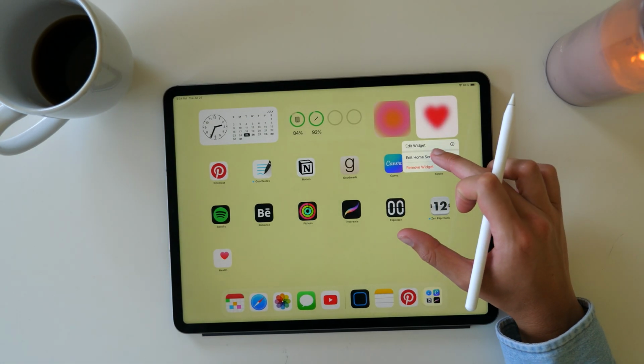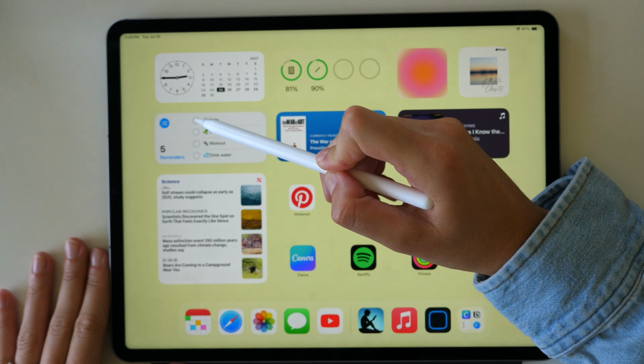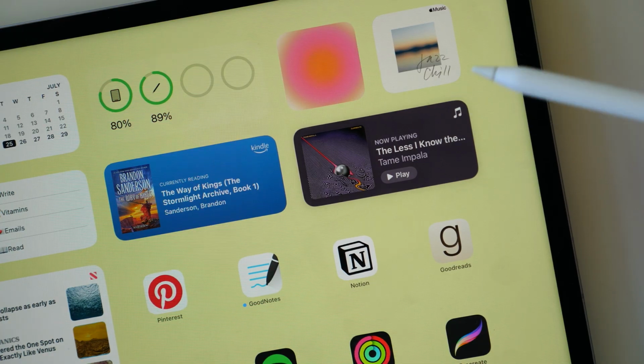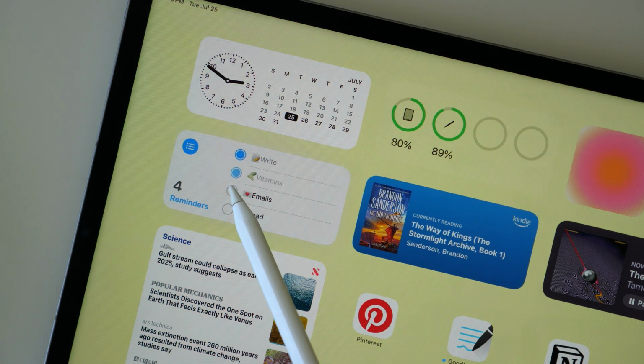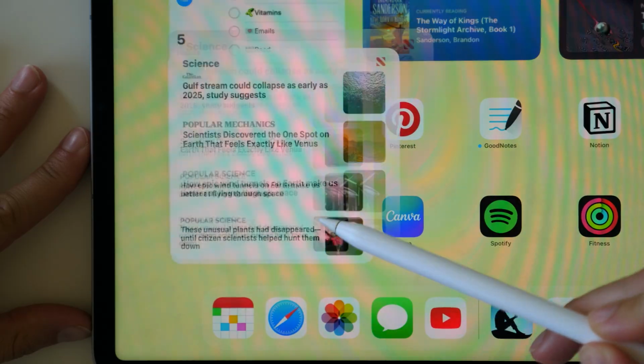Home screen widgets are now interactive, so you can pause and play music on different widgets, check off your reminders, turn on and off your lights. So now some of the widgets on your home screen can actually be useful instead of just when you tap on them taking you to the Widgetsmith app. And this just makes it more productive to quickly reference things on your home screen and from your different widgets.